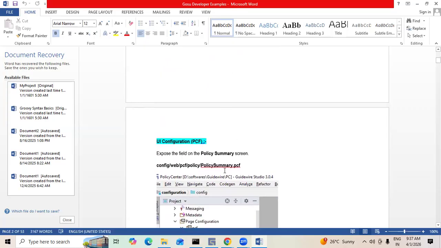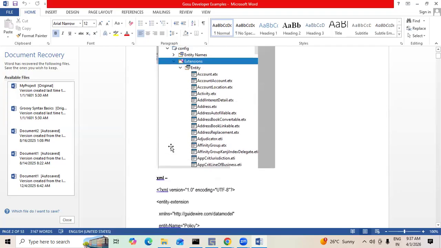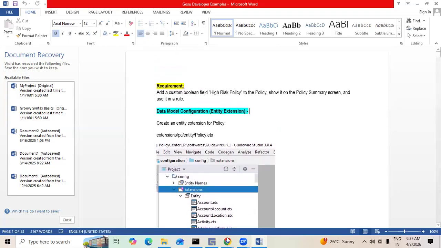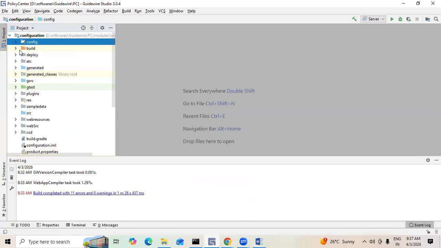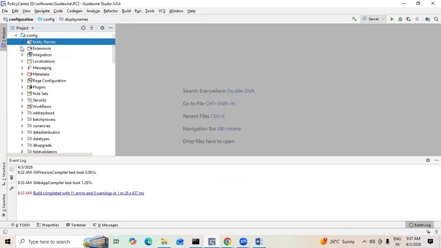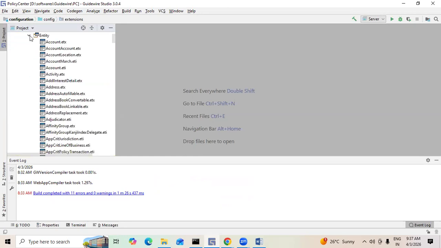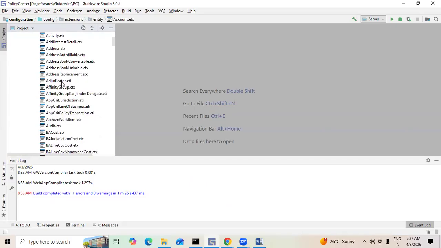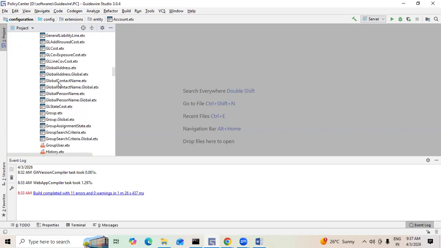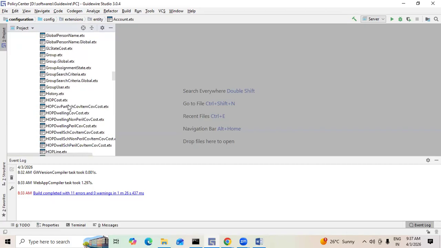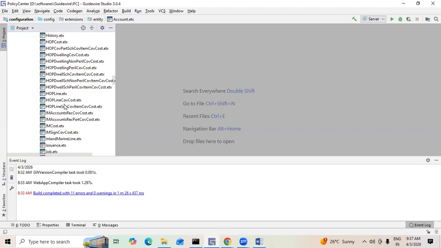Followed by this, you have to make the necessary changes in the UI configuration. Okay. So first of all, high risk policy is the one, right? Here we have the entities, where you can see all the entities and whatever extensions we found. Now we need to see whether any high risk policy related stuff was already updated in the entities or not, because if it was there already, we can reuse it, right?